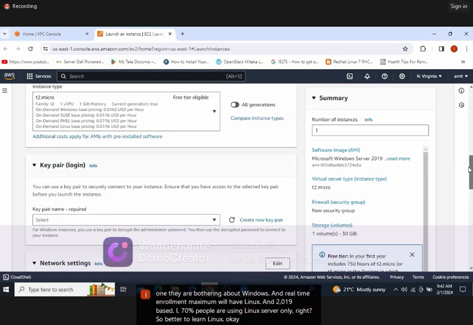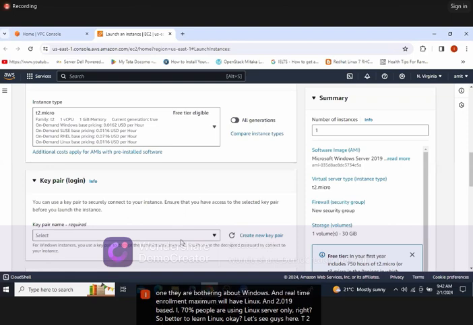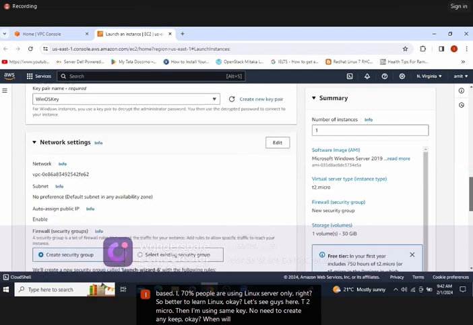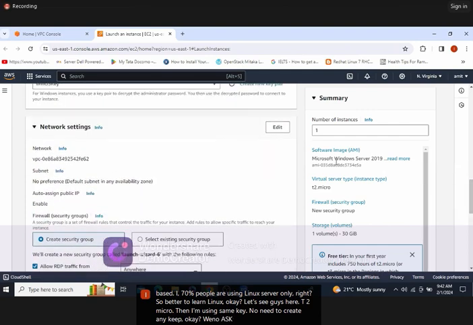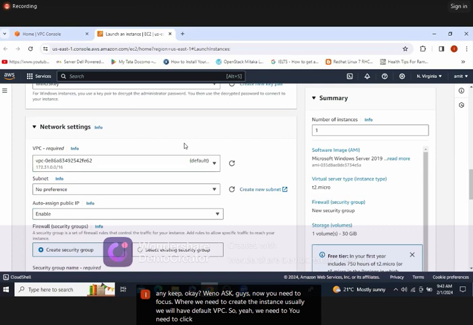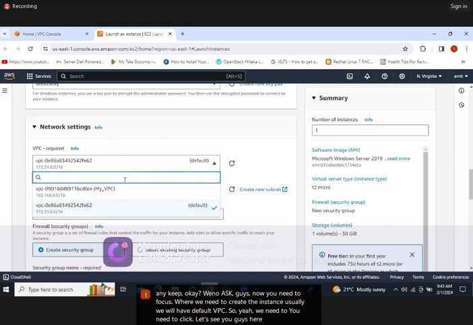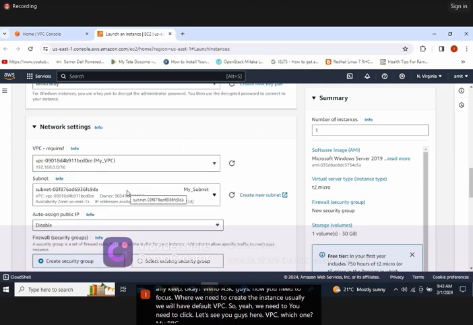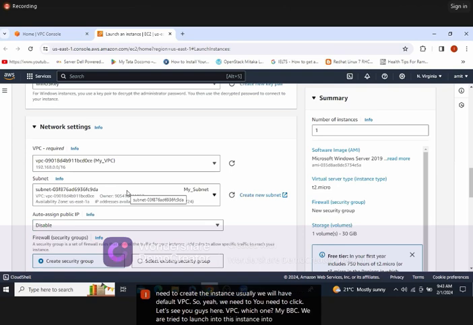Okay, let's see, guys. Here, t2.micro. Then I'm using the same key pair. No need to create any key pair. Now you need to focus. Where we need to create the instance, usually we'll have the default VPC here. So we need to edit network settings now. You need to click edit. Let's see, guys, here, VPC. Which one? My VPC. We are trying to launch this instance into our customized VPC.